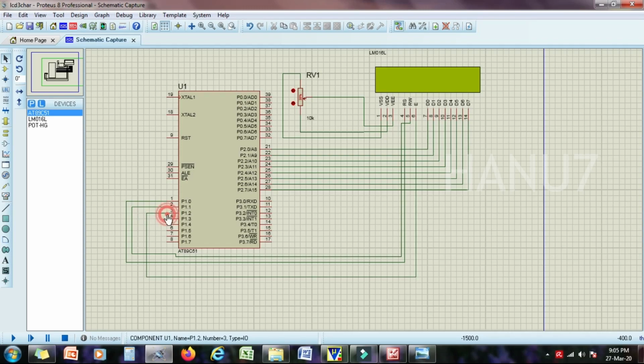Yesterday I said we will use a 10K pot. That pot has 3 terminals. One terminal we connect to VEE, one terminal to VSS, and the other terminal to VDD. And this one can be varied during the simulation. You can see here the resistance value can be varied. Accordingly, you can get the brightness and contrast in the original hardware, not in the simulation.